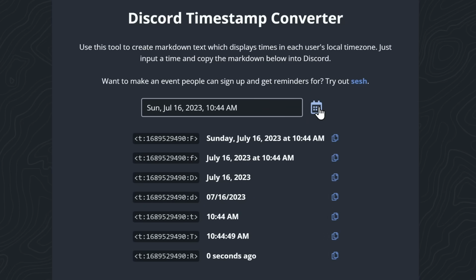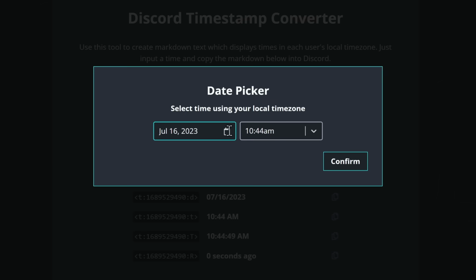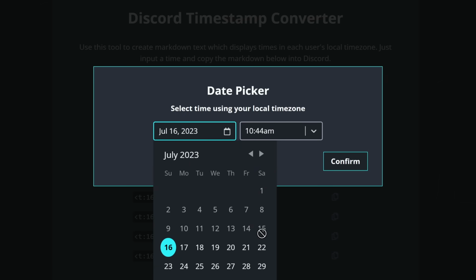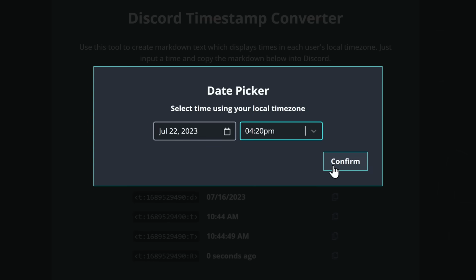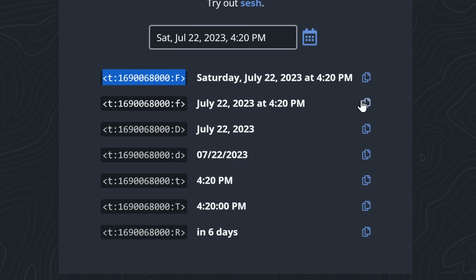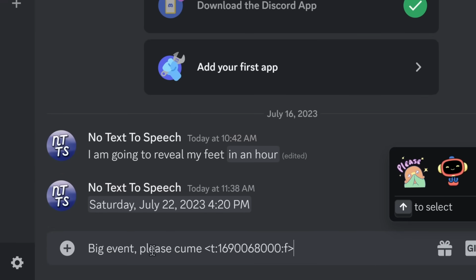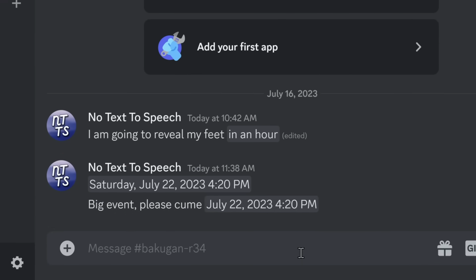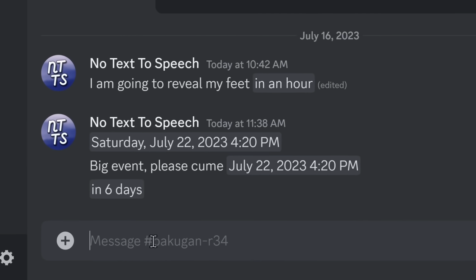So let's say maybe you're coming out of the closet and you want to make it a big event for your friends. You just want to pick the date that it's happening. Can't go back in time, so fortunately I can't set up that celebration for myself, but you can pick a date. Then you just need to click on the time, click on confirm, and once you do that, you should see all these little options here. So I'm going to pick this one here. I'm going to copy it. Then I'm going to just say, big event, please come, and then I'm going to paste in the little timestamp, press enter, and kaboom!